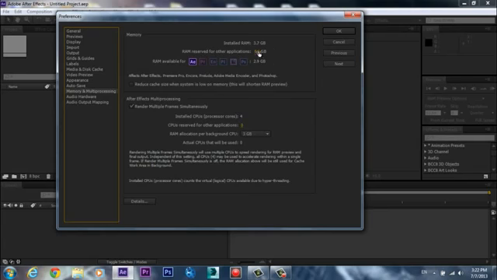For the RAM reserved for other applications, you want to set this to the lowest possible, because when I run After Effects, I don't usually run a lot of stuff with it. Either Google Chrome or probably Buju. Buju is the one I run with it most, since I transfer files and stuff. But yeah, that's one.